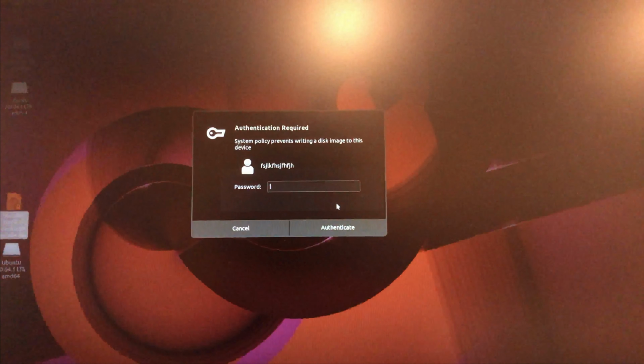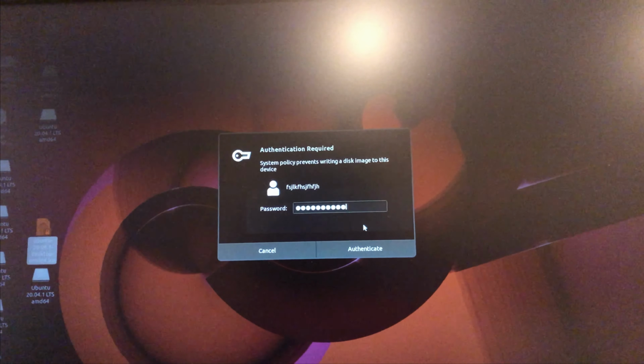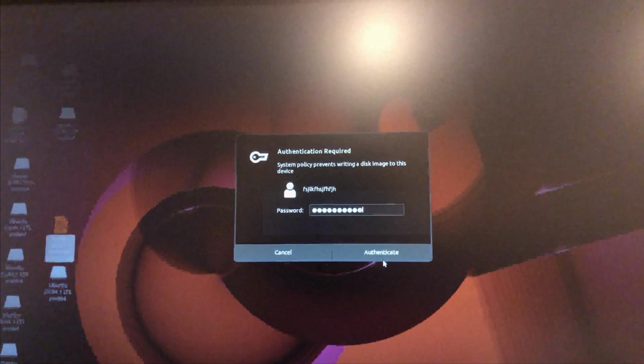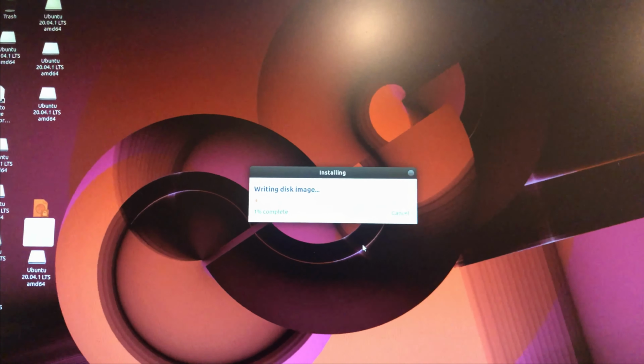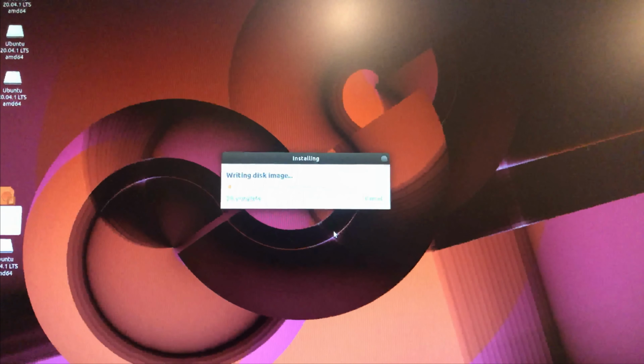Yes. And then enter your password. Now that I've entered my password, just click Authenticate. And the process should start. Now this may take a long time.